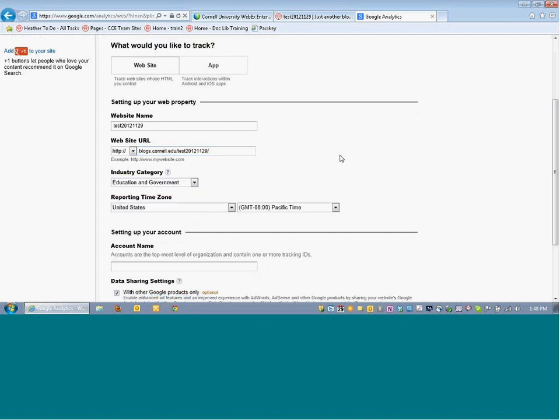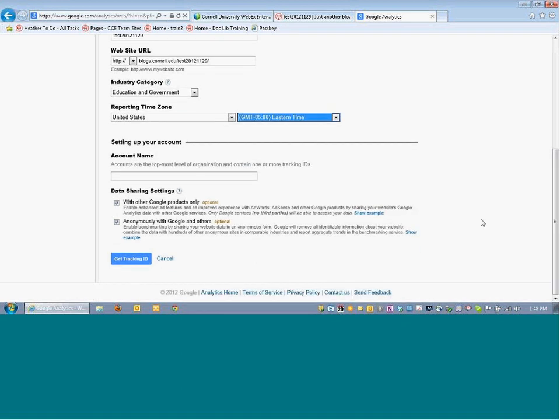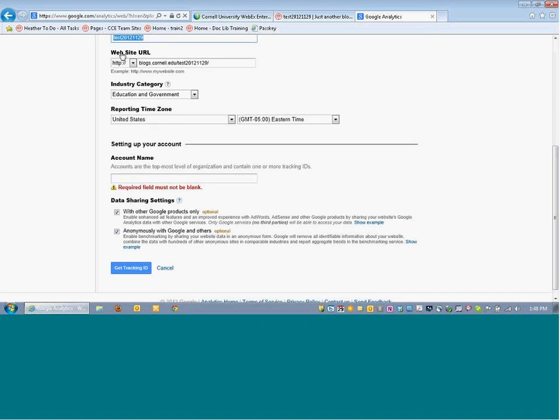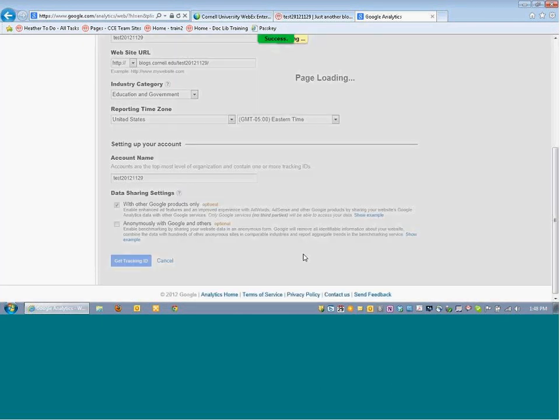Thank you, industry. I think they're just getting some demographics from us. A time zone, you know, you can change to your time zone. And we can say, I think we can leave account name blank, and we can say get tracking ID. Oh, I guess we can't leave it blank. Name it the same. Okay, terms of service. Accept.